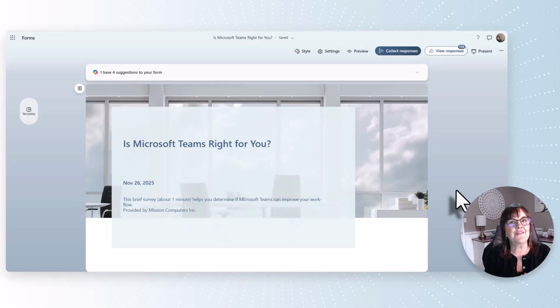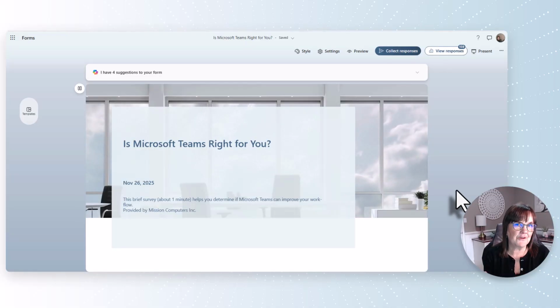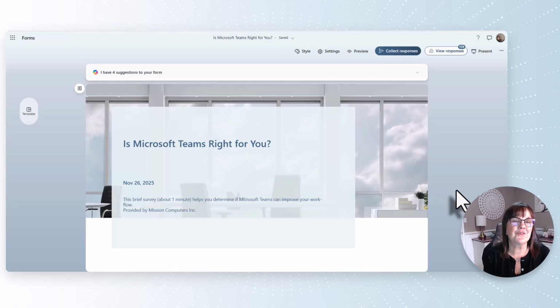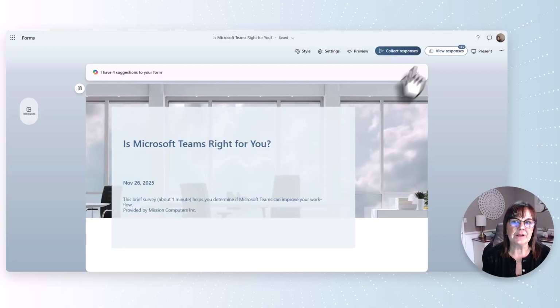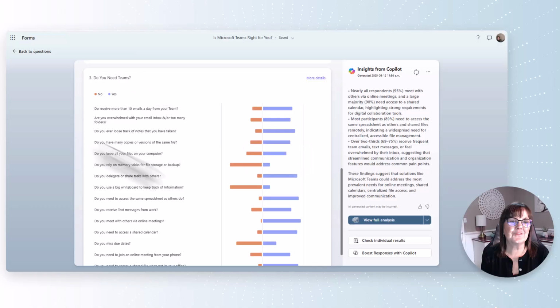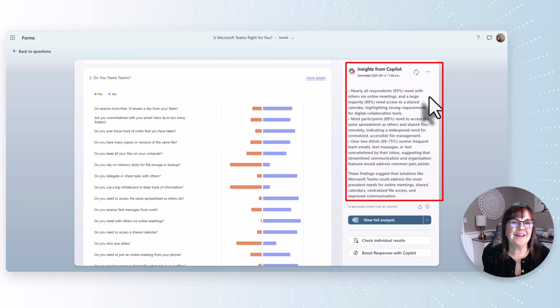Now, another exciting thing about Copilot in Microsoft Forms is its ability to read your results with you or for you and give you some insights. So let's take a look at that now. I'm going to click on View Responses. And what I want you to see is here's the actual form and the responses that I have. And so I'm seeing the insights from Copilot on the right side of my form when I'm viewing the submissions.